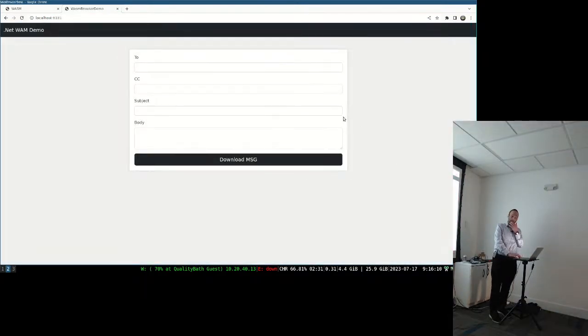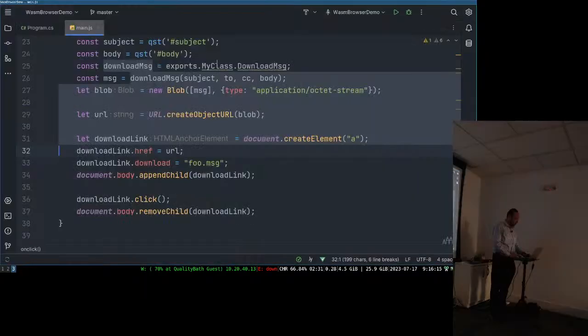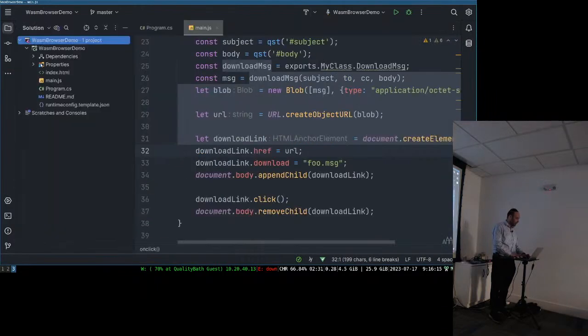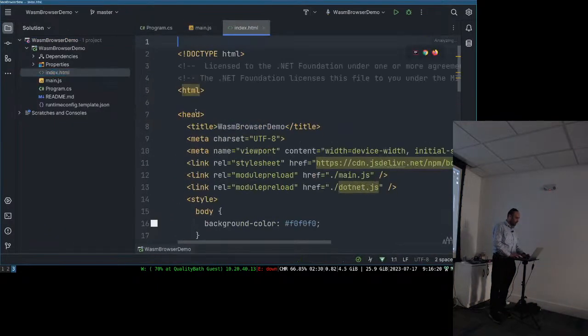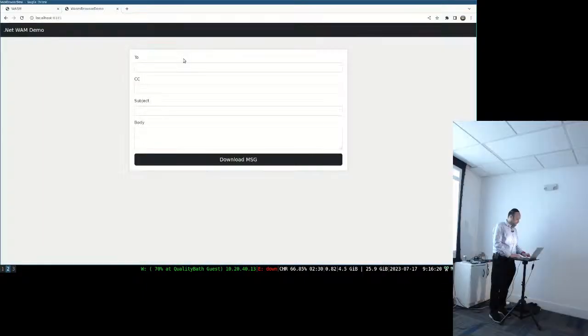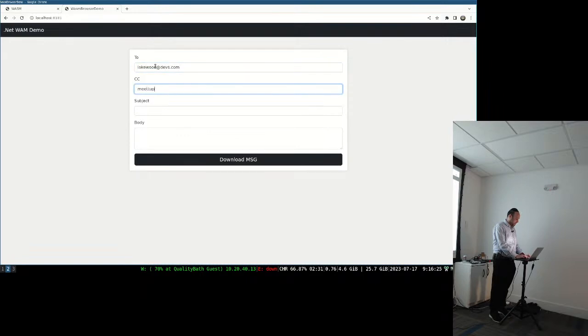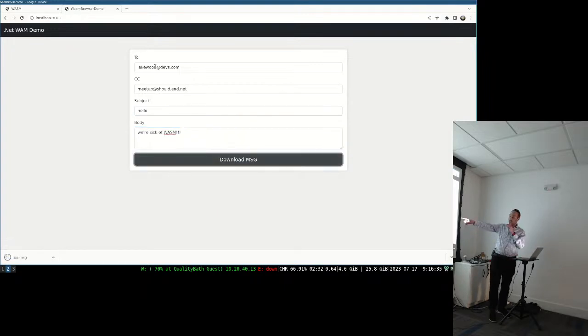So this is a little thing that I built. This is the HTML page, and if you look at the actual code, this HTML page has the JavaScript. Just to show you real quick, I'll enter the recipient as Lakewood at devs.com, the subject as meetup, and a message of hello. Okay, click download MSG, and this now calls it and downloads the MSG.